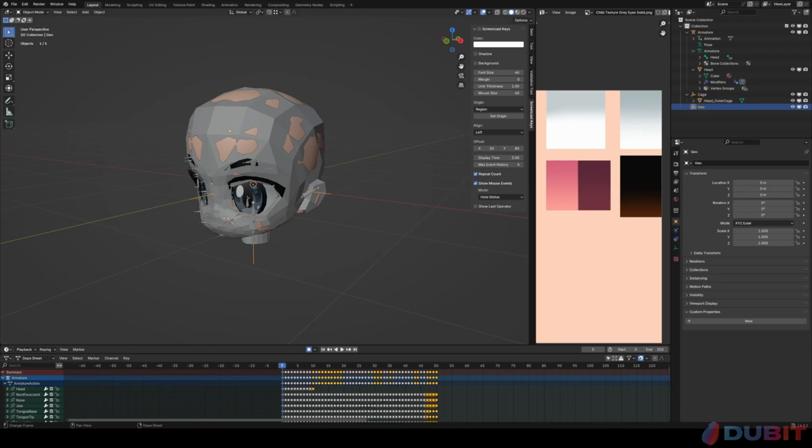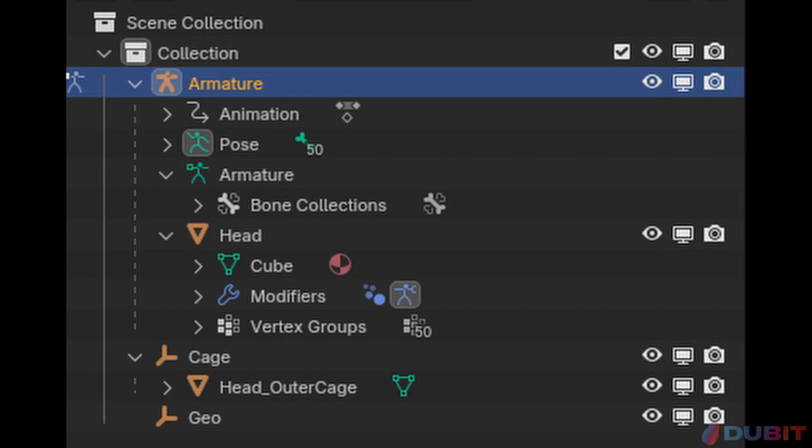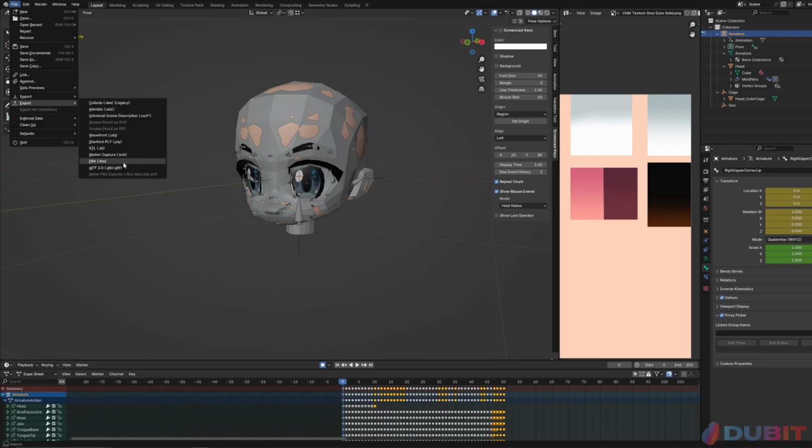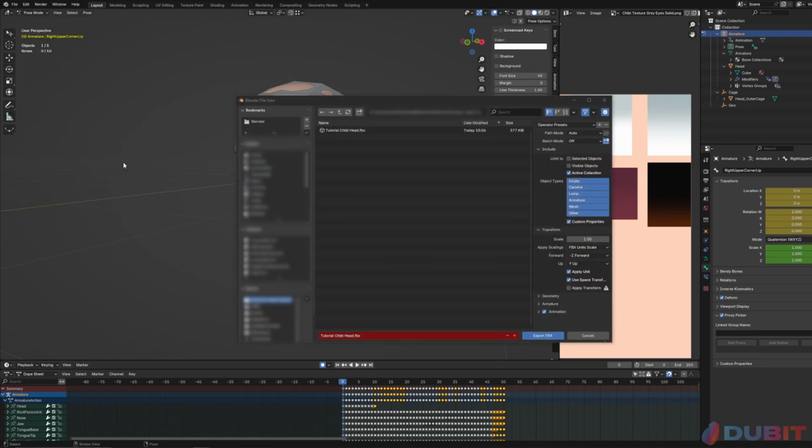Now, before you export everything, make sure your object names match what I have here. Alright, once all of that is ready, go ahead and export as FBX. You'll need the following export settings. You'll need to tick Active Collection and Custom Properties. Set the Apply Scaling to FBX Unit Scale.